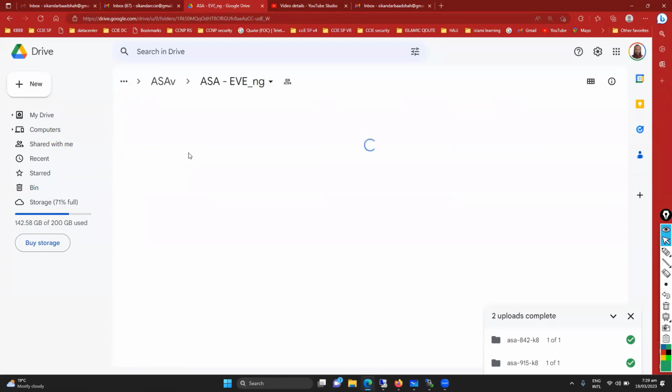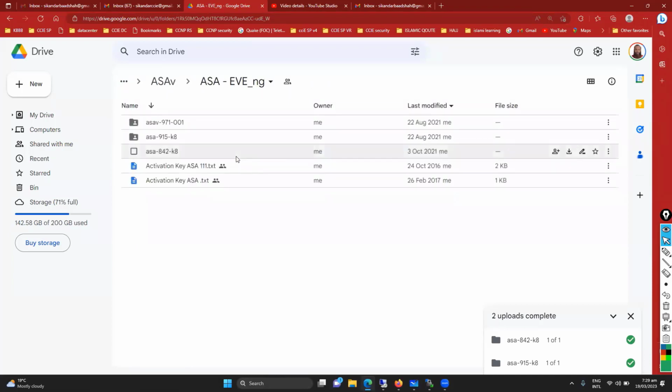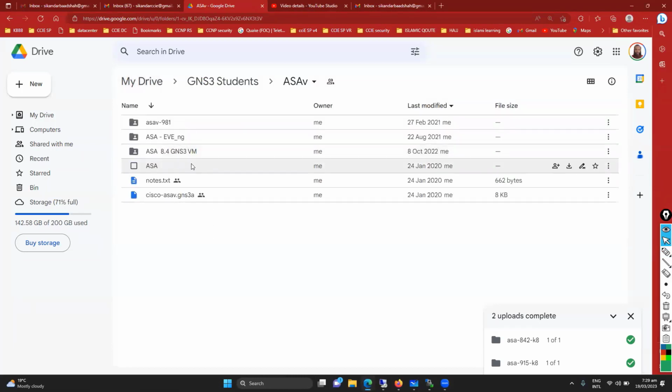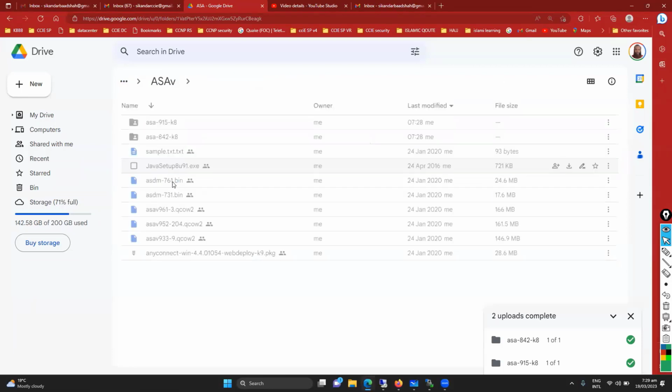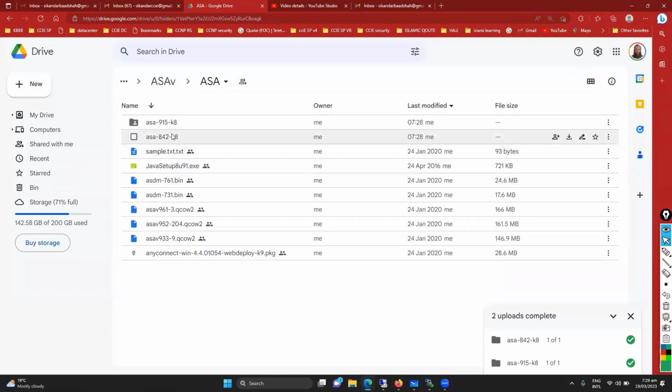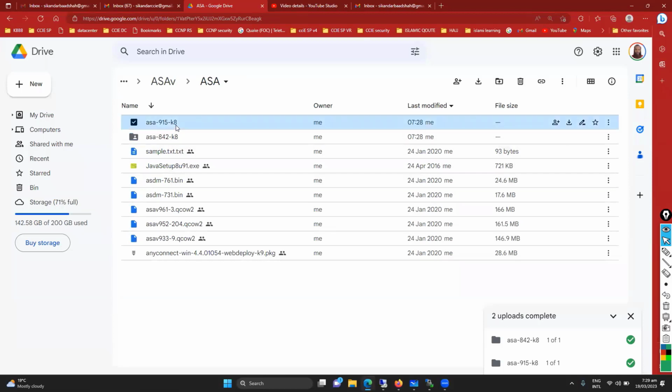Again, here you can see which images you can use for EVNG, the virtual images. And these are the two images which you can use for the EVNG, the older version, and ASAV images as well. I think just now I have uploaded the same to the ASA folder here as well. So as you can see, these are the two folders which I have uploaded.